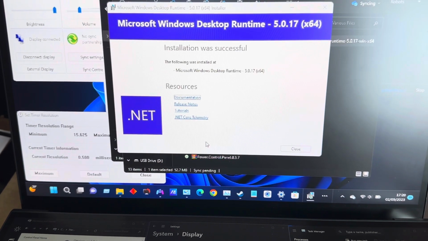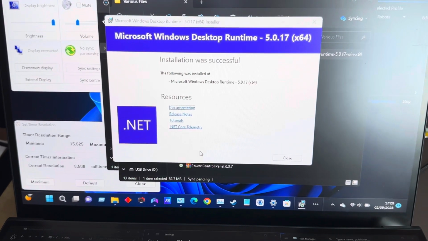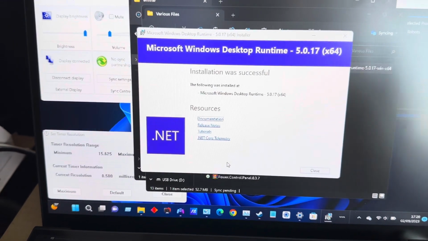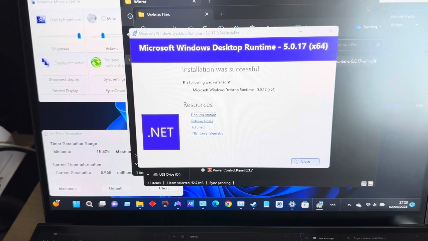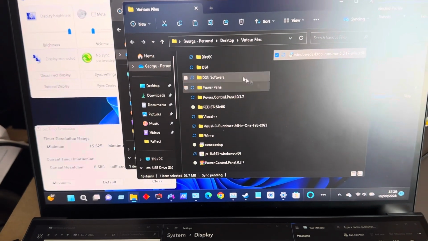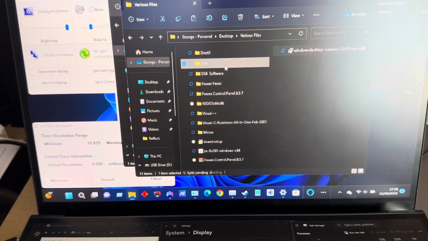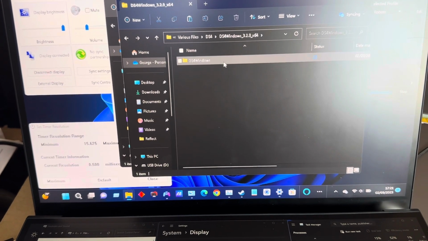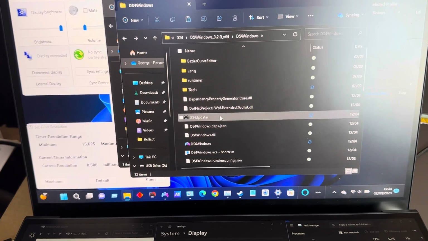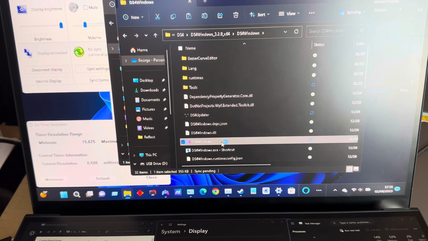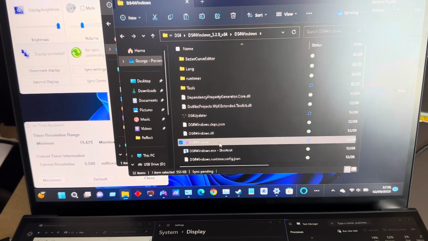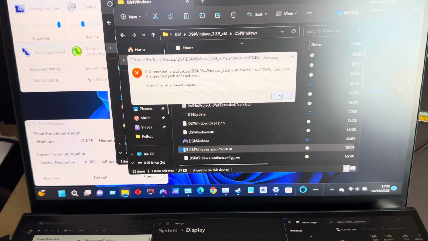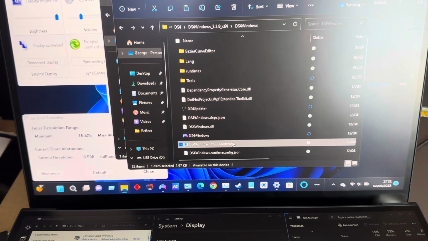And like I said, I just wanted to get DS4Windows to work. I think it's because I didn't have some of these things installed, and that's why it wasn't working. Right, so that's DS4Windows. I think I just need to run... Oh wait, I think that's the exe file. Wait.